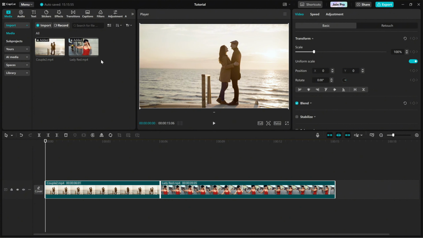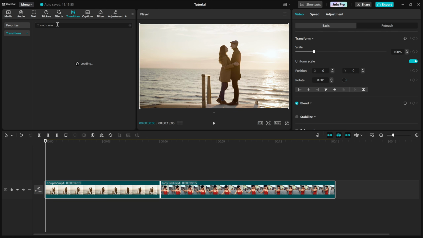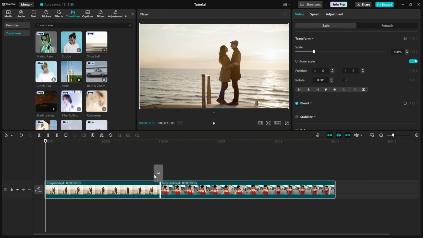Now, head over to the transitions panel and search for matrix rain. Once you find it, simply drag and drop the effect between your two clips.